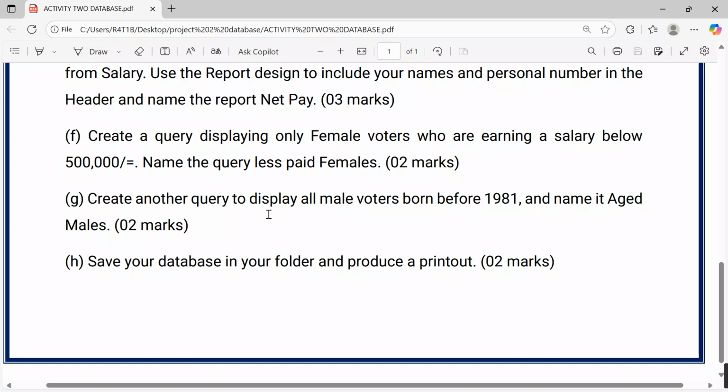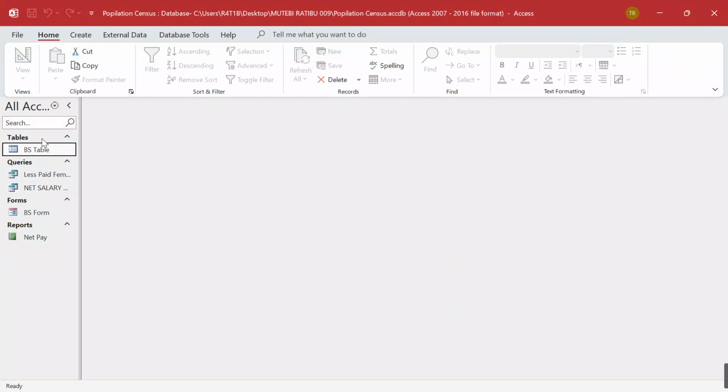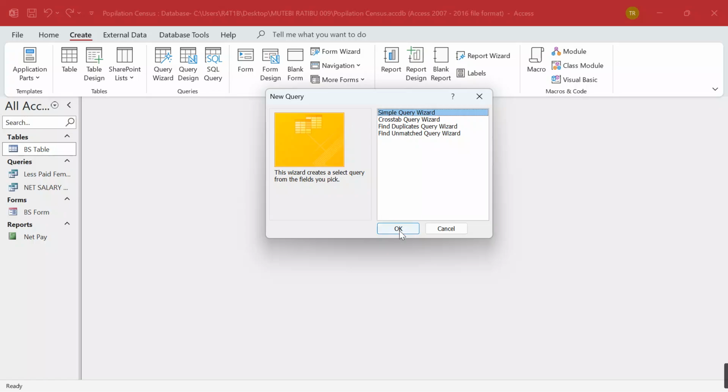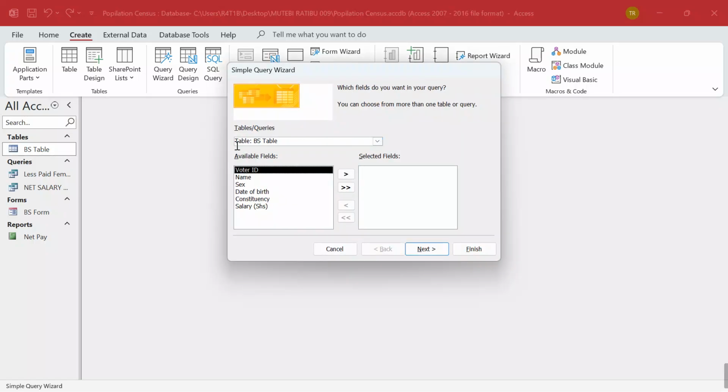Create another query to display all male voters born before 1981 and name it aged males. Before 1981, and should be a male. So I'll come over here. I'm going to use this object. I go to Create, Query Wizard, click here, and then this is our object of interest. Put all the fields this side by checking this option.